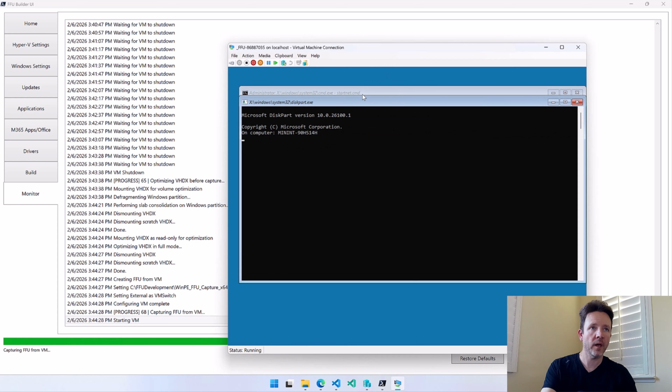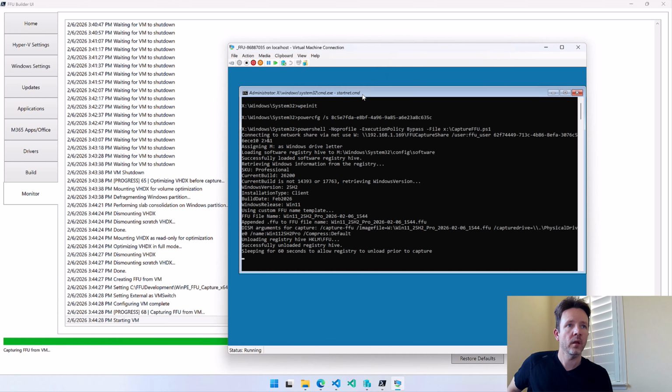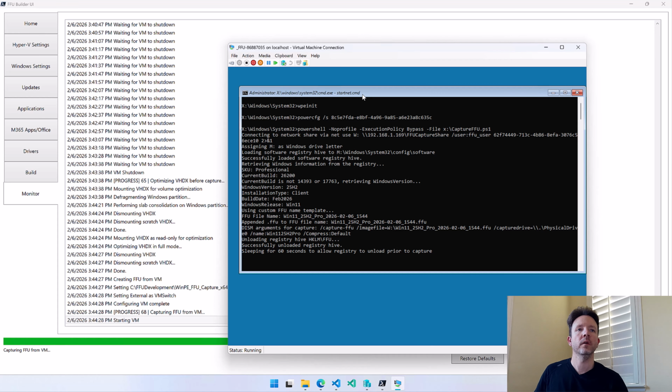Okay, so now we're doing the capture. And what you'll see here is during the capture, we output quite a bit of information just to the command console so we can see what's going on. Most of the time, you don't have to really worry too much about this. This is just going through and figuring out what the Windows installation is on the machine so we can give the device a name. So in our case, we're naming it Windows 11 25H2 Pro, and then just putting the date on it.